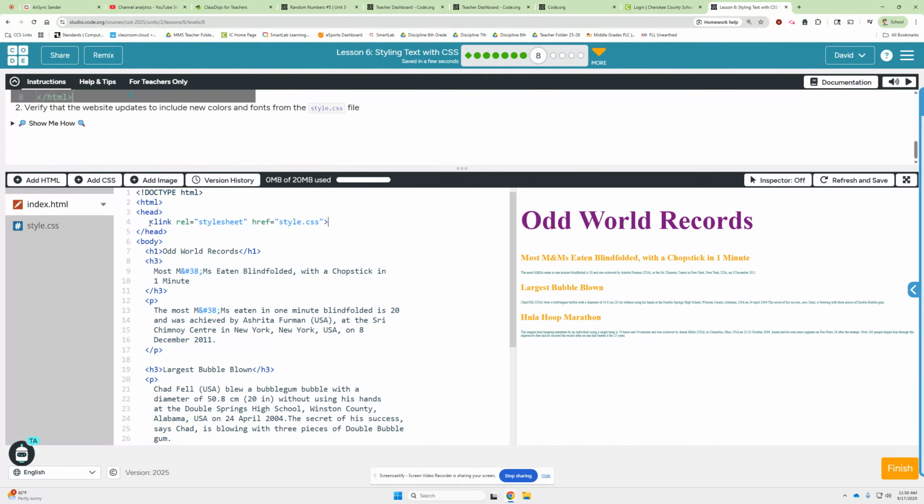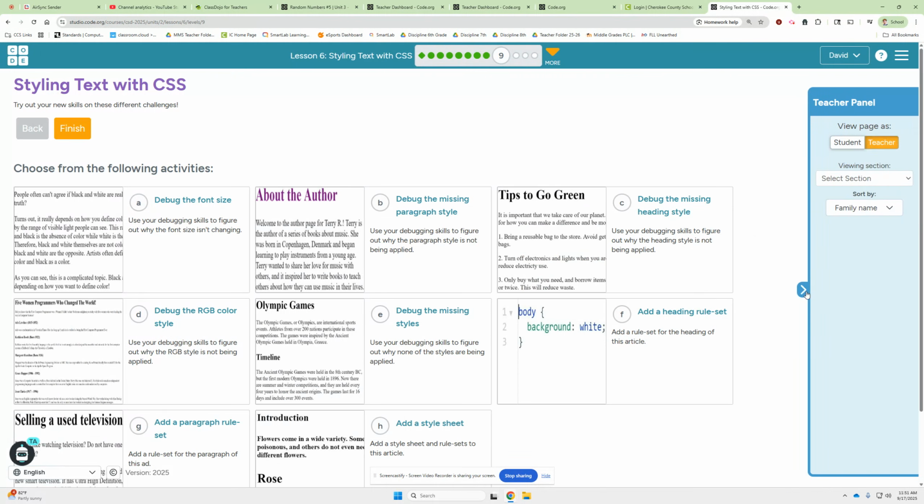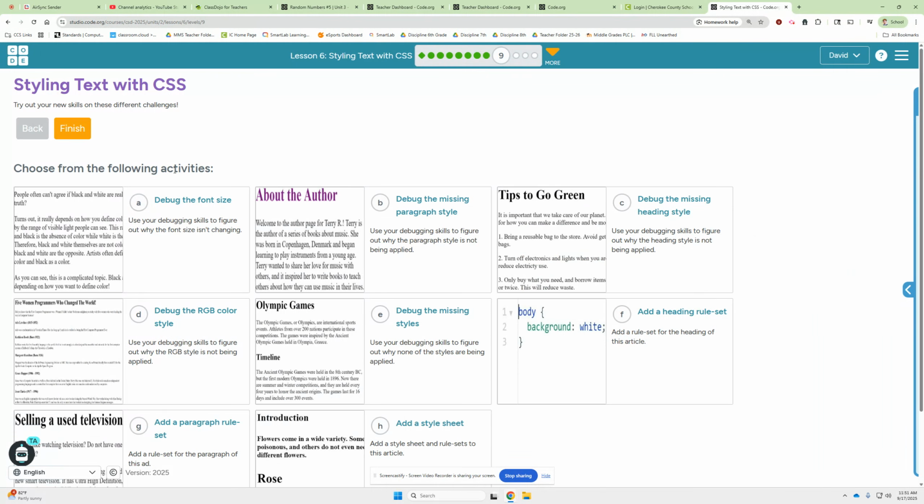As long as you've got this typed perfectly, it will work. So what we're saying is, hey computer, I'm going to link my style sheet. You're telling it what you're linking, and then the href equals, we're telling it which file to pull the information from. Let's finish. And now we've got a lot of practice to do, so let's burn through it.